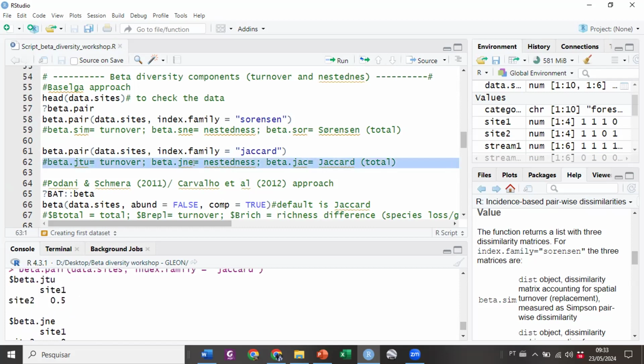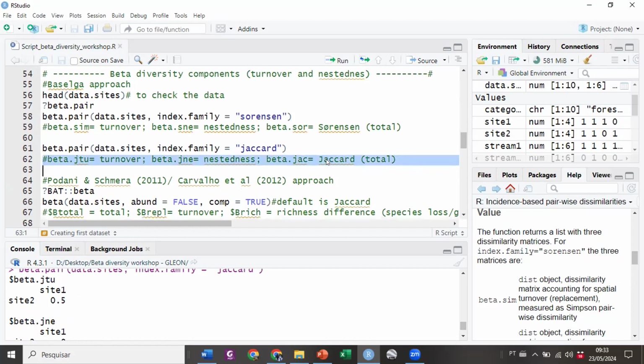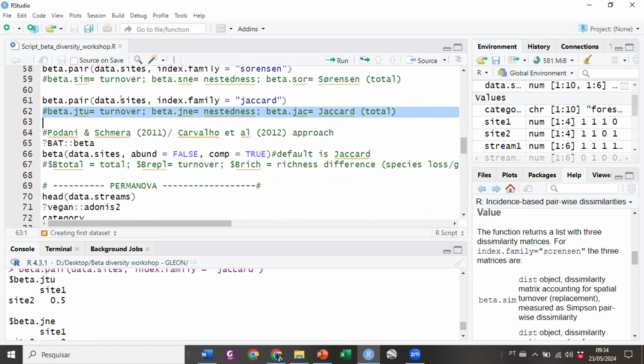I put a tip for you guys here. Both of these metrics were calculated using the beta.pair function, which is the Baselga approach. But we also have another approach which has become more commonly used nowadays, which is the Podani and Carvalho-Cardoso approach.